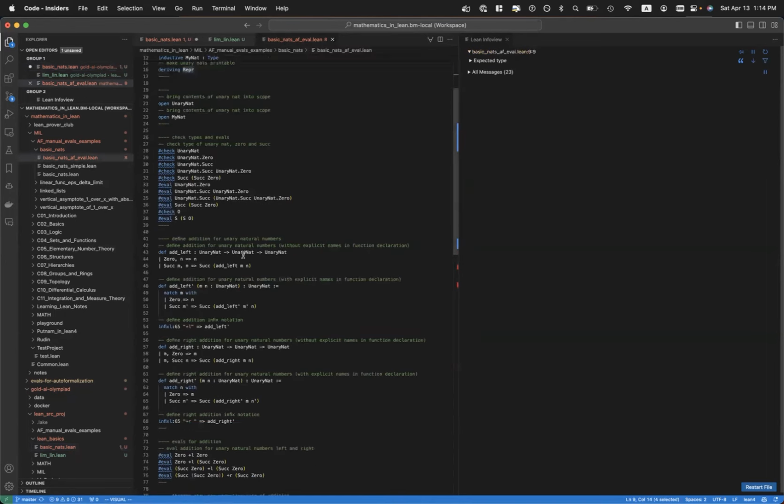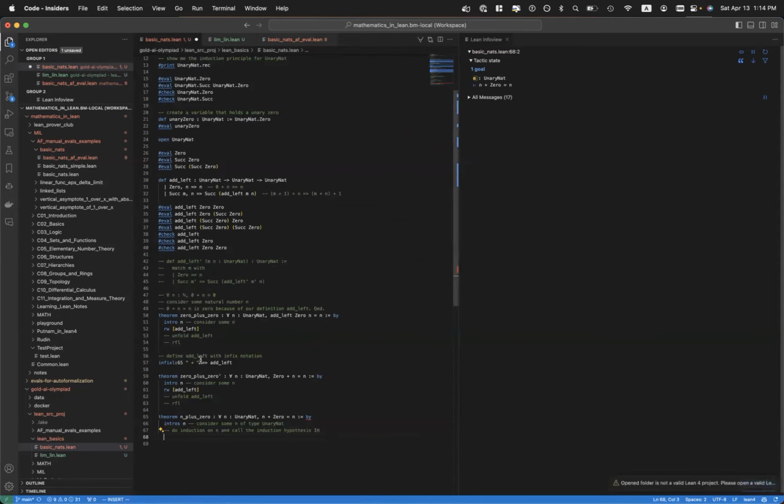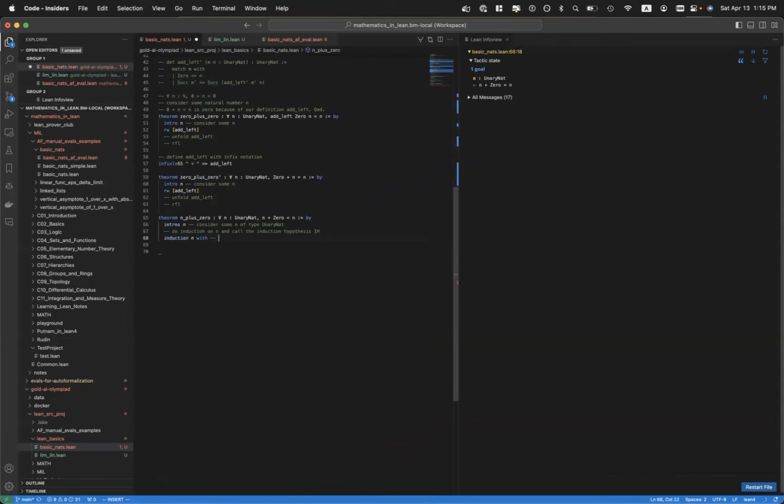So I'm just going to cheat real quick. Induction n with ih. Cool. Okay, so when we have induction, we basically have two cases: when n is zero, or when n is constructed from a successor, right? Yes. So there are two cases, zero and successor of n. There are two constructors.